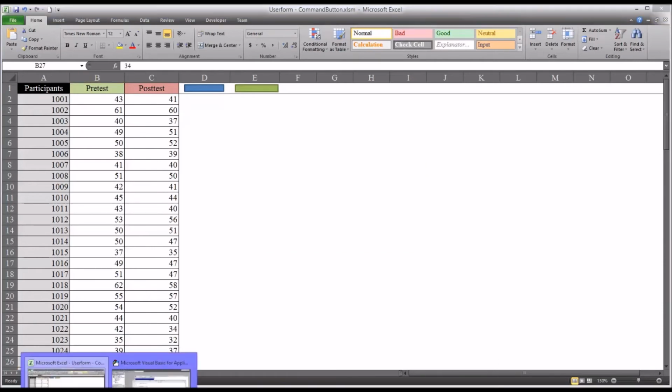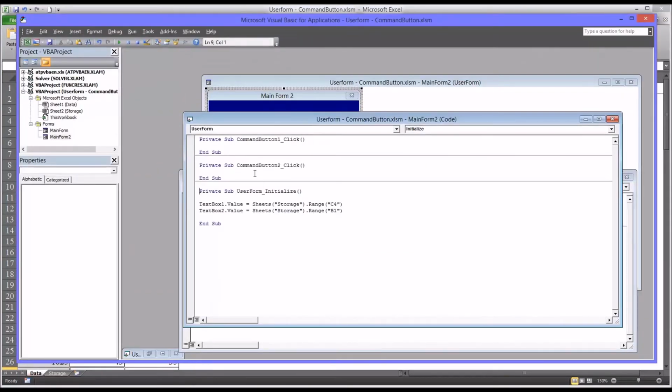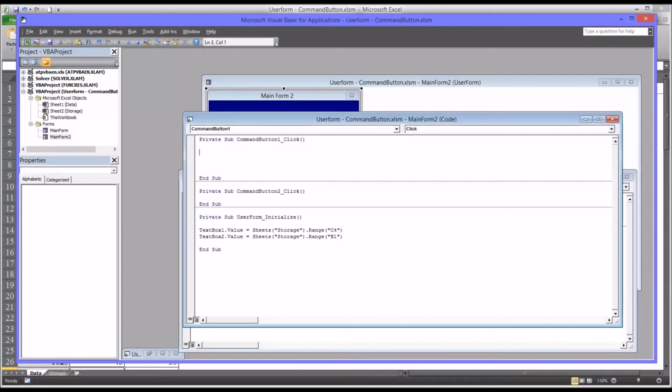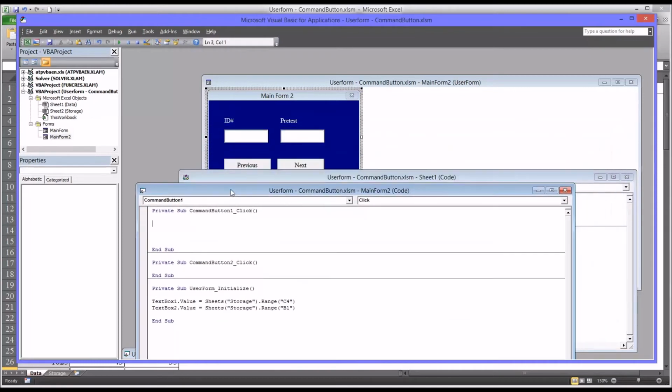Going back to the code, now for CommandButton1 and CommandButton2: CommandButton1 was previous, CommandButton2 next. I need to enter code in here so that when a user clicks previous, it'll bring up the previous record, and code so that when they click next, it'll bring up the next record.